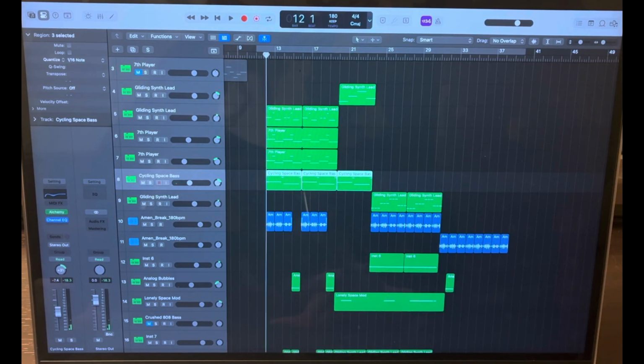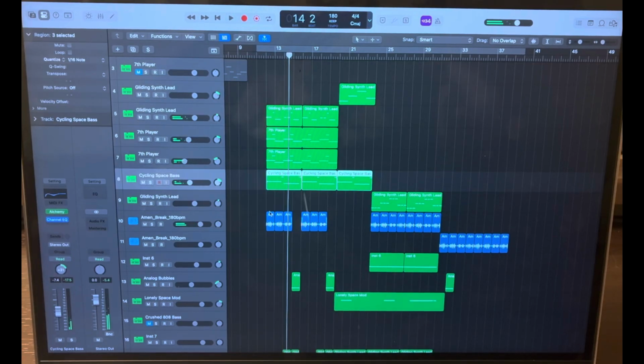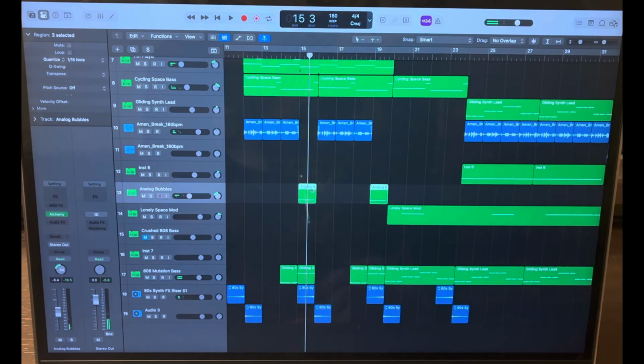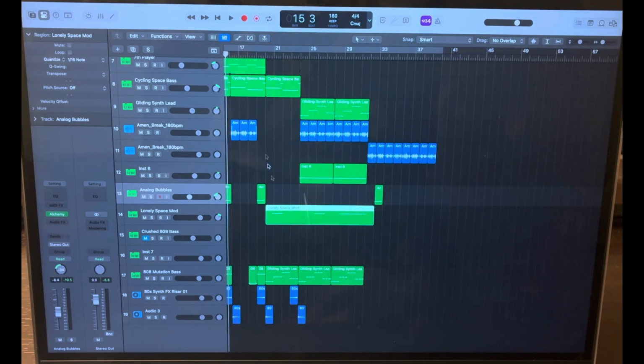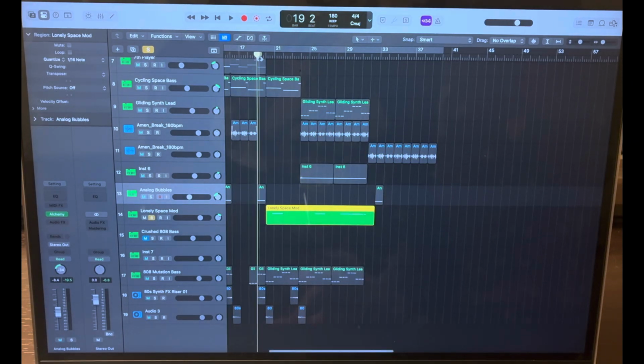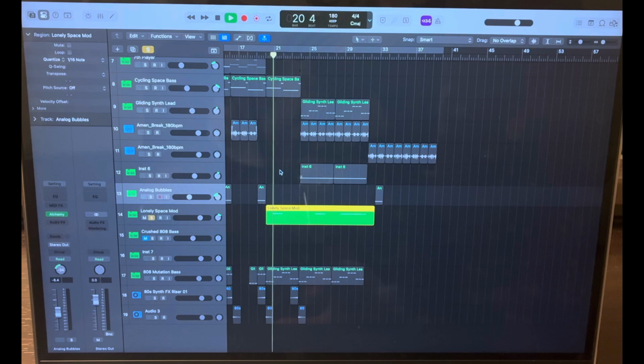In the whole mix, it's hardly noticeable, but it keeps it upbeat in my eyes. The analog bubbles, and we've got it here just for a bit of dimension. Got a little Lonely Space mod. This is really subtle. These are both from Alchemy. Just found these sounds. It's just another bubbly sound.